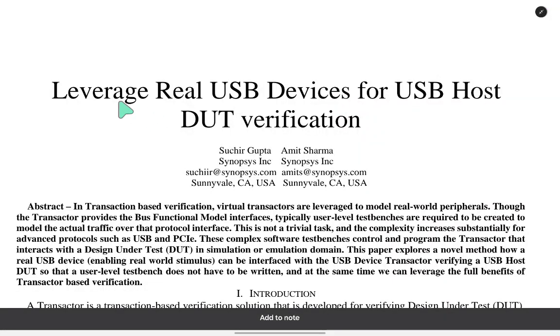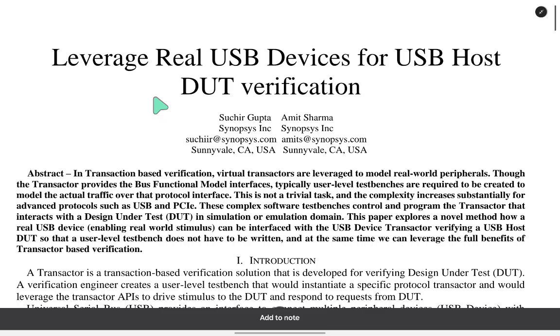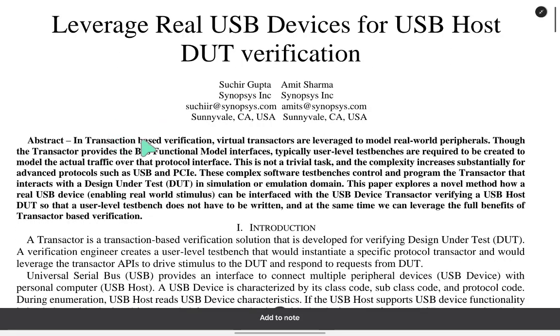Leverage your USB devices for USB host DUT verification. In transaction-based verification, virtual transactors are leveraged to model real-world peripherals. Though the transactor provides functional model interfaces, typically user-level test benches are required to be created to model the actual traffic over that protocol interface. This is not a trivial task.